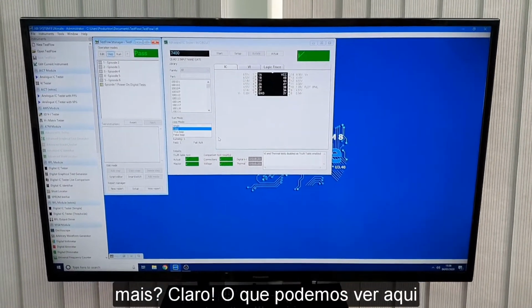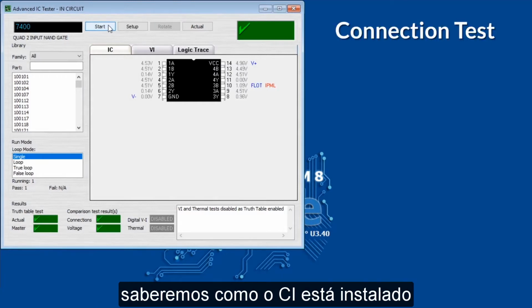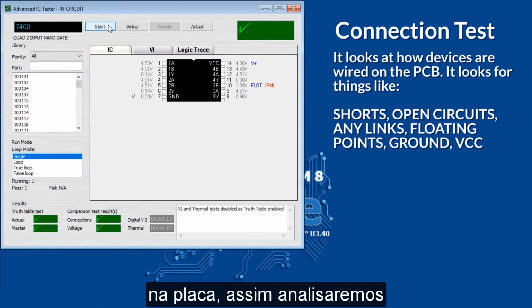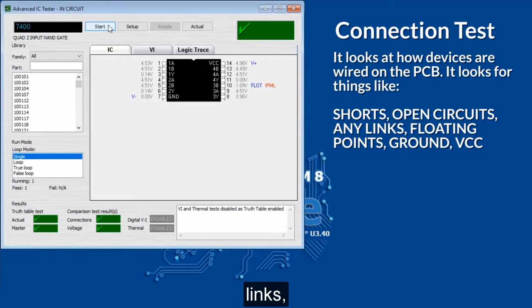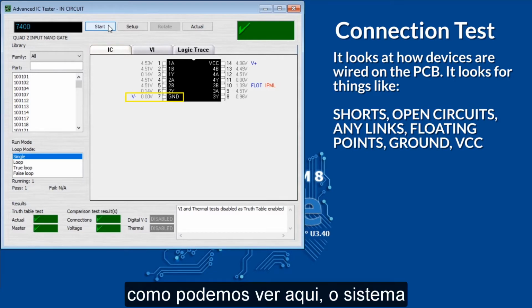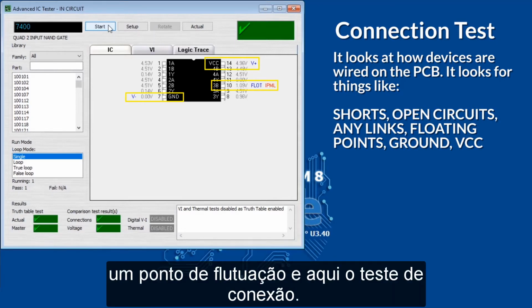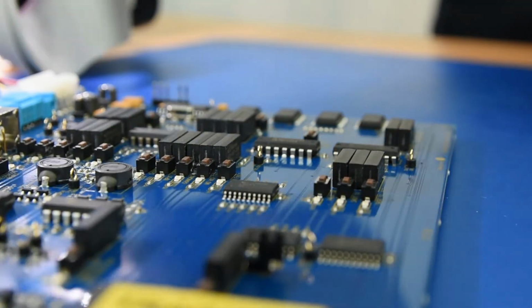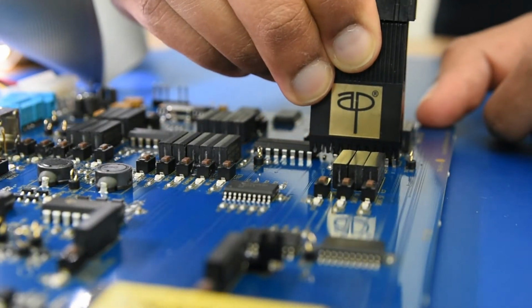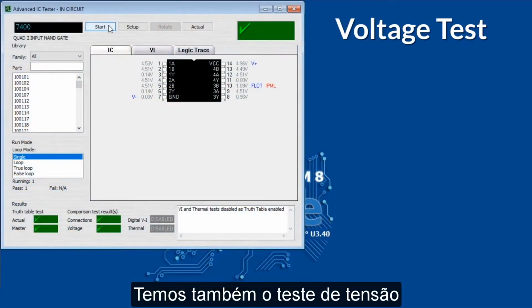Of course. So what we've done here is, like I explained, 5 different tests, starting with the connection test. So the connection test looks at how our device is wired on the PCB as it is. It looks for things like shorts, open circuits, any links, floating points, ground, VCC. As you can see here, the system has identified the ground, the VCC, and on pin 10 is telling us we have a floating point here. So that's the connection test.